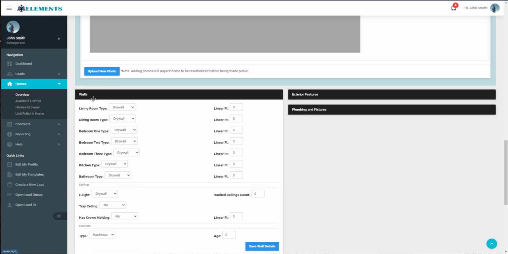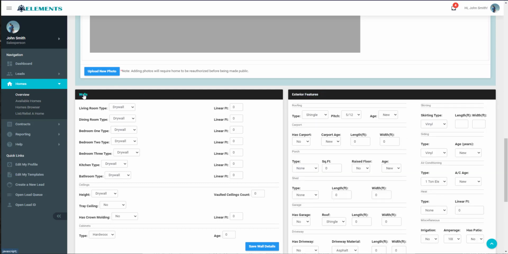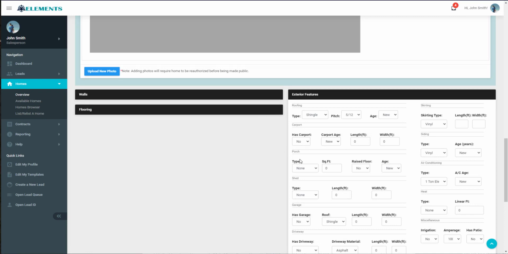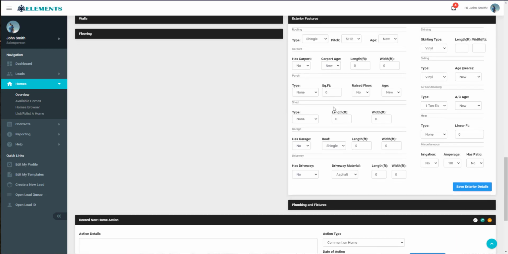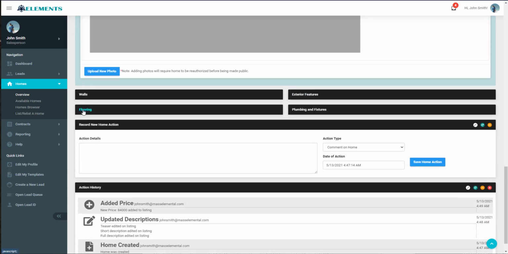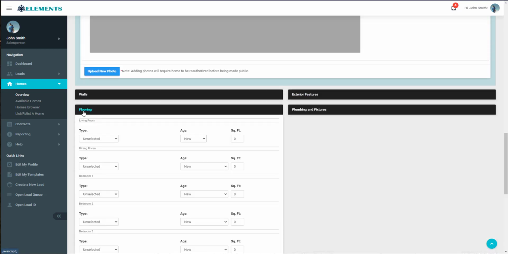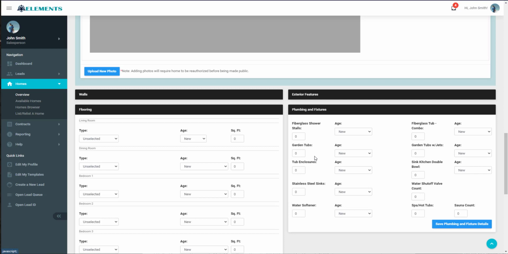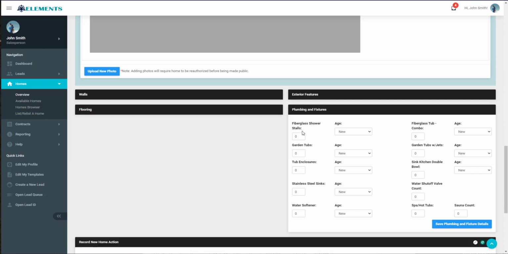So under walls, we have all the different rooms possible and the wall types. Likewise, under exterior features, we have the roofing, carport, porch, etc. Just all these different features you can set. Then we have flooring. Obviously, this is a different type of flooring in the different rooms. So the living room, dining room, bedroom, etc. And then lastly, the plumbing and fixtures. So if you have a fiberglass shower, garden tubs, etc., you can set those there.